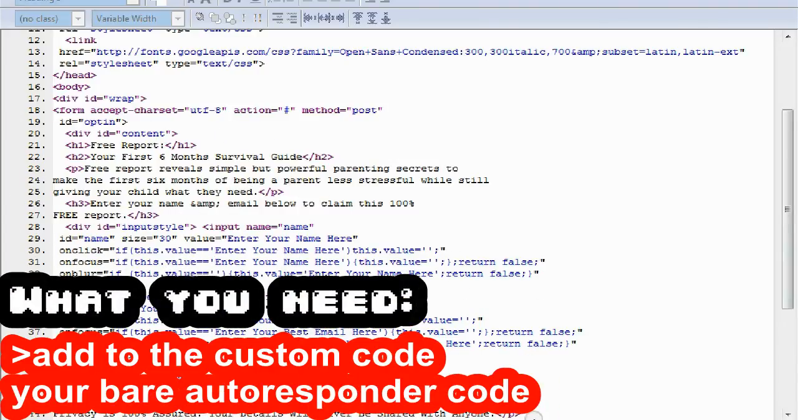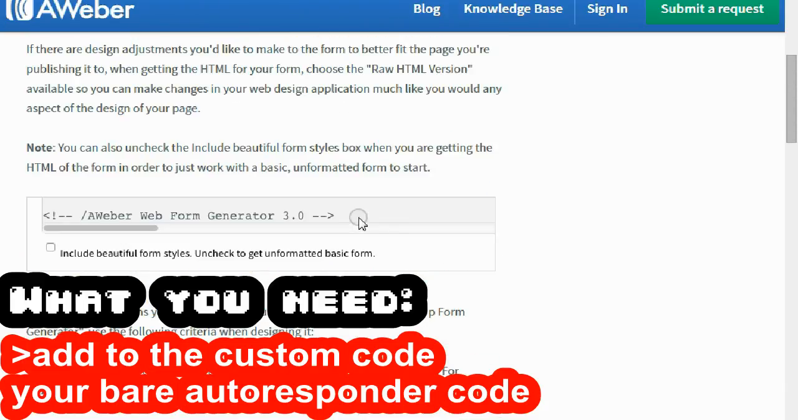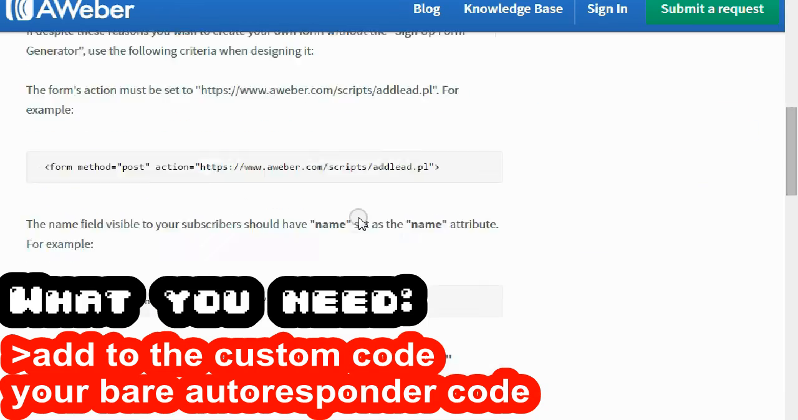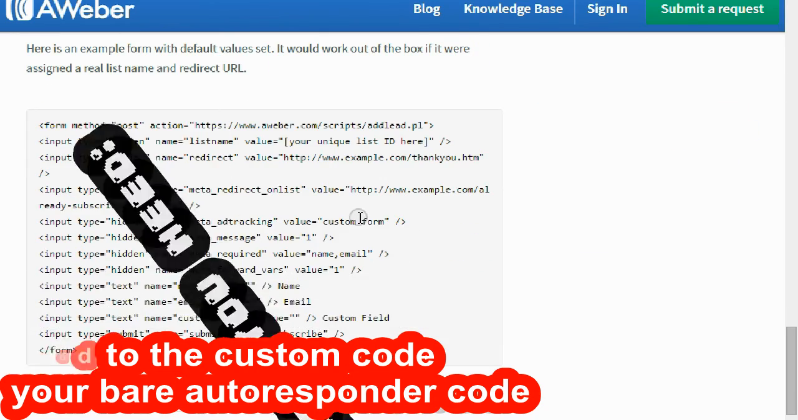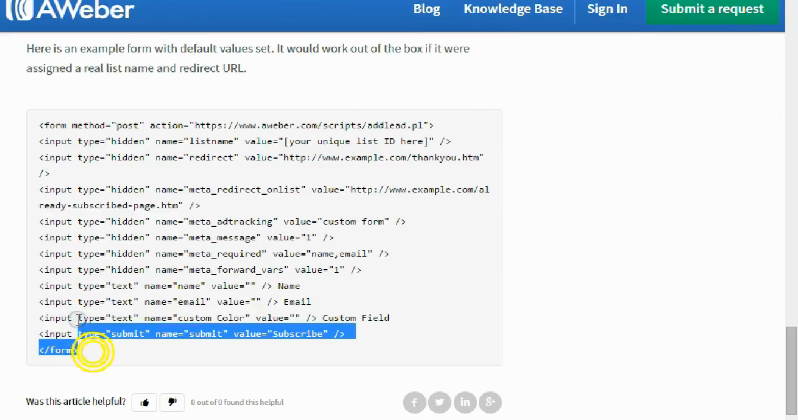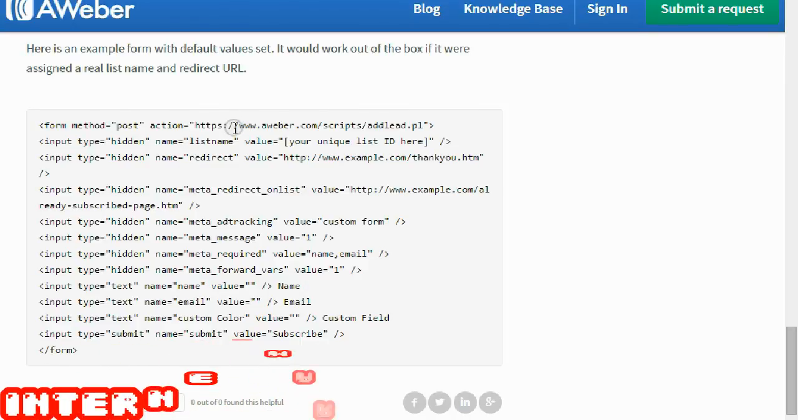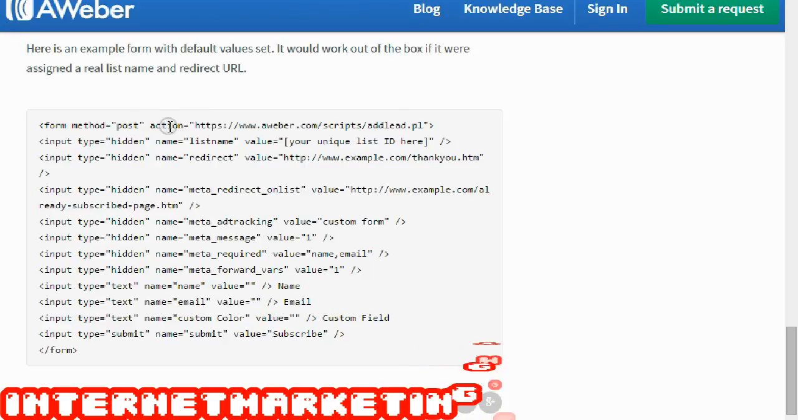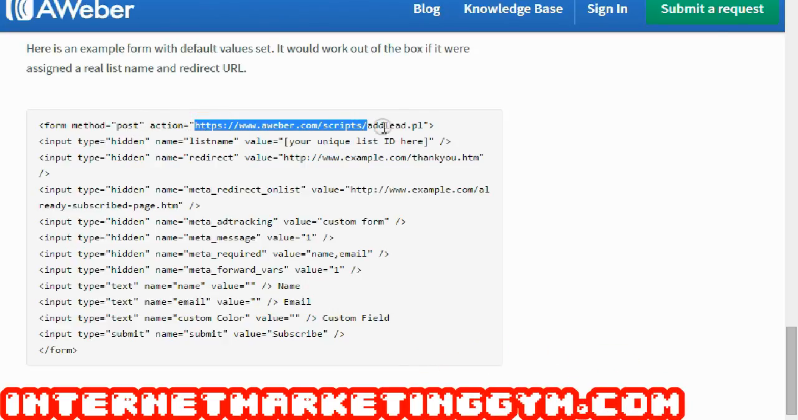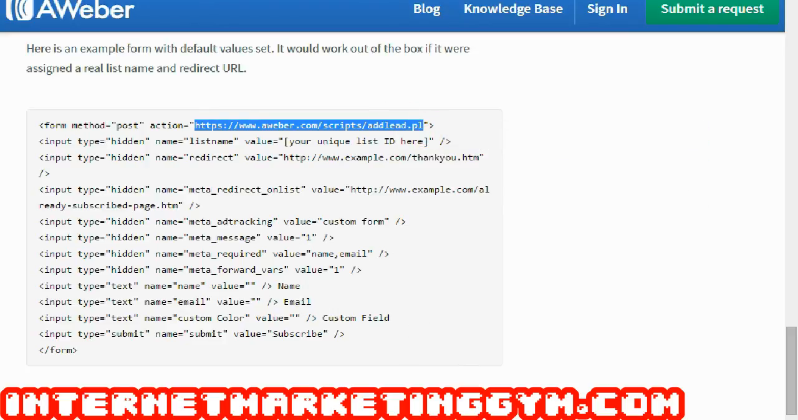So Aweber, that's my autoresponder, they provide you with the bare essentials. They have an actual page on what you need for your custom squeeze page. So I'm gonna put that link in the description box so you can check it out. But I'm gonna show you right here what you need. Okay, here we have the bare essentials for any form, okay? You need to make sure this form method post action link is in the form, okay? No matter what squeeze page you make, you need that, okay?